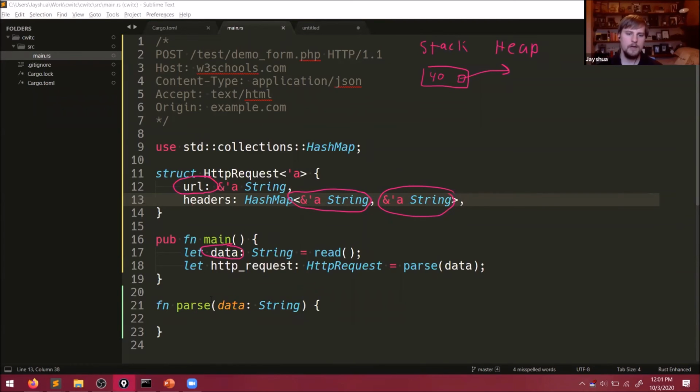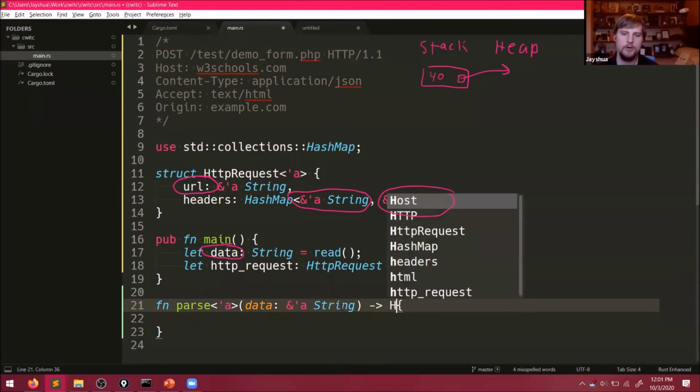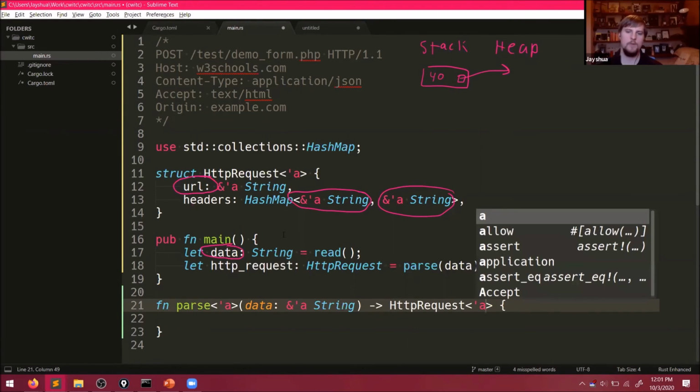So now if we update our parse function to work with these lifetimes, we have to forward declare them. This is just a declaration. That's the same as this HTTP request right here. This is just a declaration saying we have a lifetime. It's like declaring your variable. And then we're taking a reference in by data, and we're saying that reference points to the prime A memory. It has a lifetime of prime A. And we're going to return an HTTP request which contains references to that same chunk of memory.